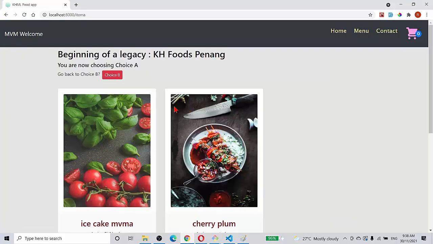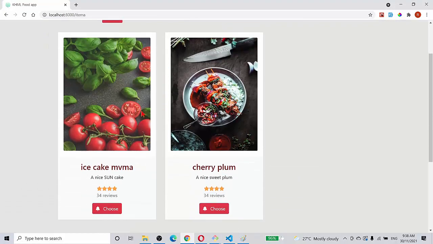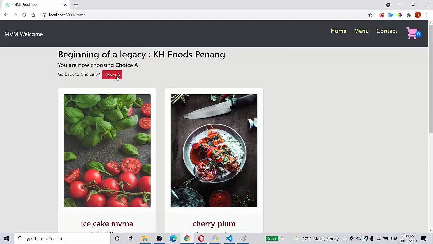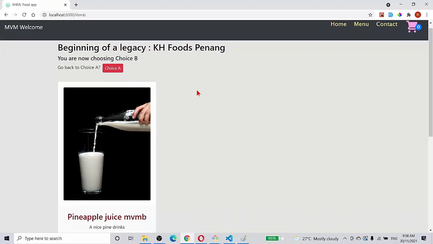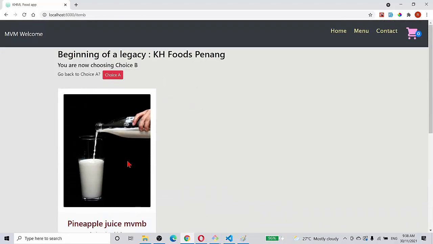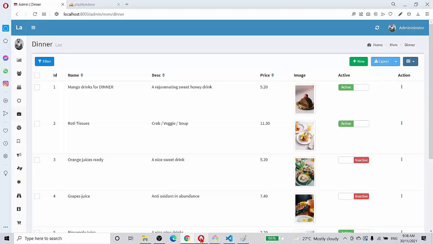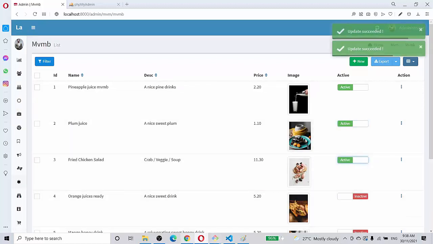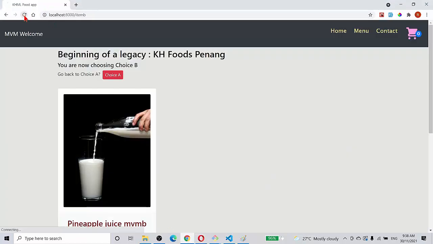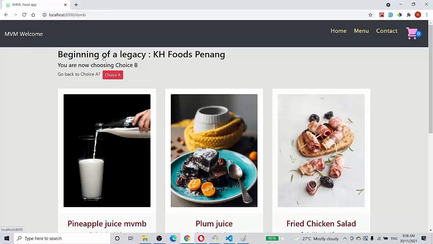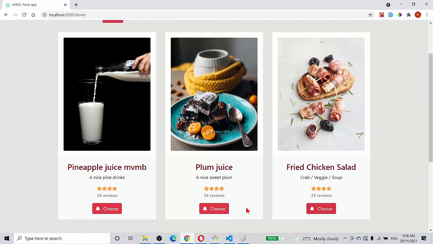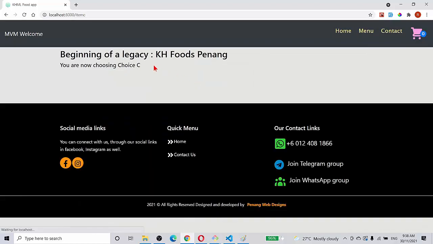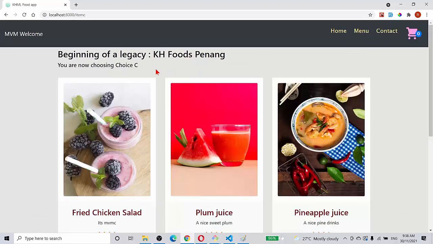Item A. Let's say I'm not interested in item A, I can go to B. B has a few items. Let's go back to the backend and release one or two items for demo purposes. So active and active. I click here and got 3 more items, 3 items in total. I choose a plum juice, let's say. So I have chosen one of the items from A and B.